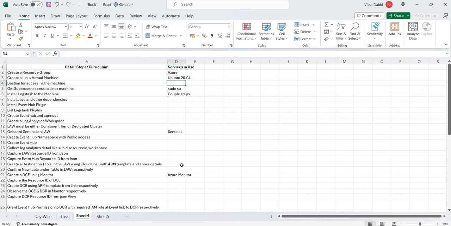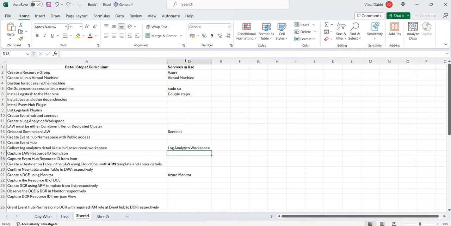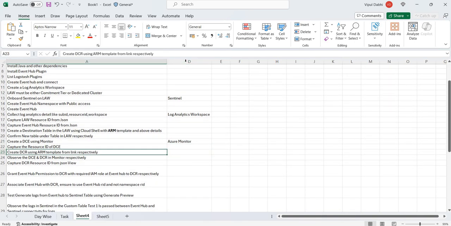So the virtual machine is one of the services, right? Then Sentinel is another service. Then Log Analytics Workspace is another service which is important for us. And the data collection endpoint is part of Monitor only, so I don't need to write that separately. But the DCR, the data collection rule, helps us to integrate.